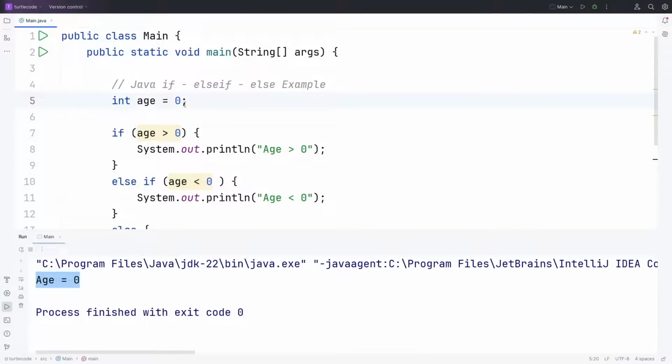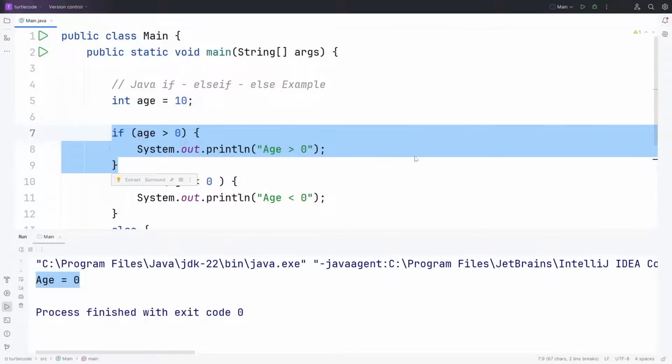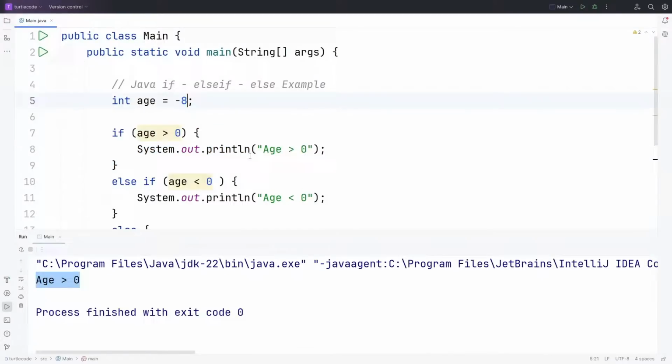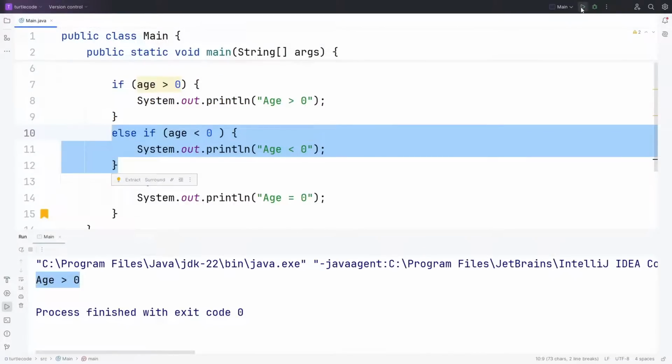I changed the age variable to make the other blocks work. If the age value is 10, the if block will work. If the age value is negative, the else if block will work.